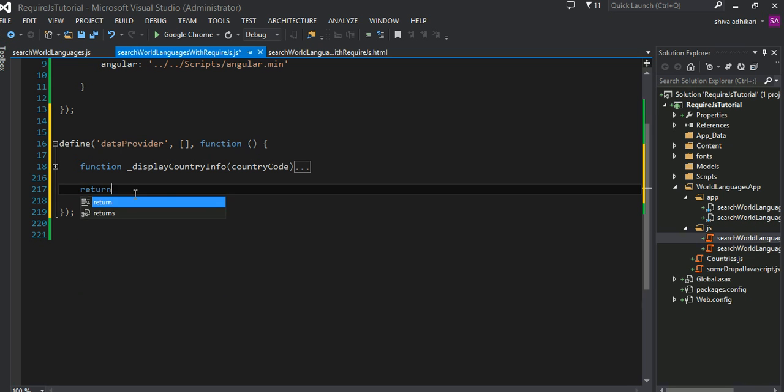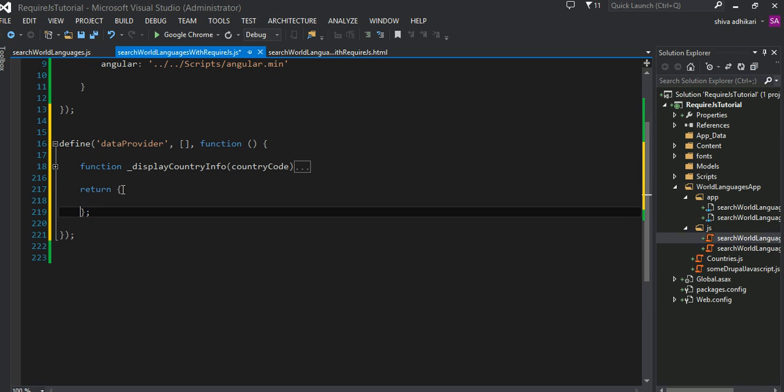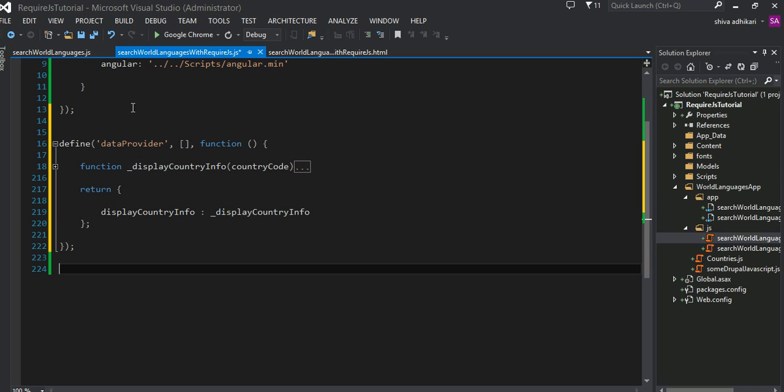Anyway, after that I'm going to return an empty literal object, and what I will be doing is, let's say display country info, and then just this. Okay, this is all I'll be doing. Now our data provider module is done.